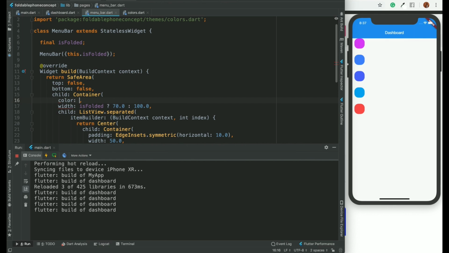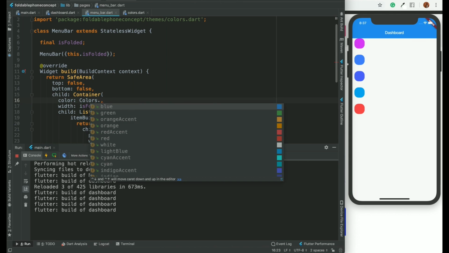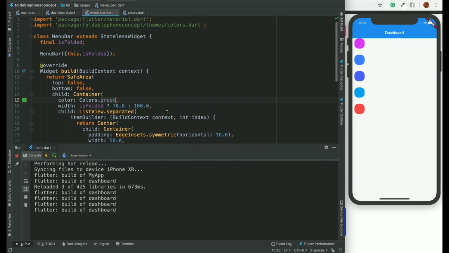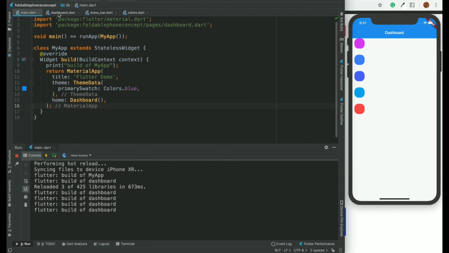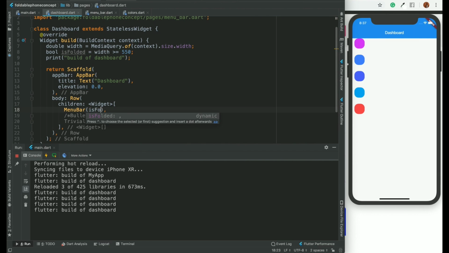And how we can check it, we will change the color. Okay, let's see what happens. So when it is folded, means when it is in mobile state, the width of menu bar will be 70. When it is unfolded, it will be 100. How you will pass this value here in the dashboard? You need to pass is folded, right? How is folded is calculated? Sorry, this condition is wrong. So if it is folded, its width should be less than 550 or whatever you take it.